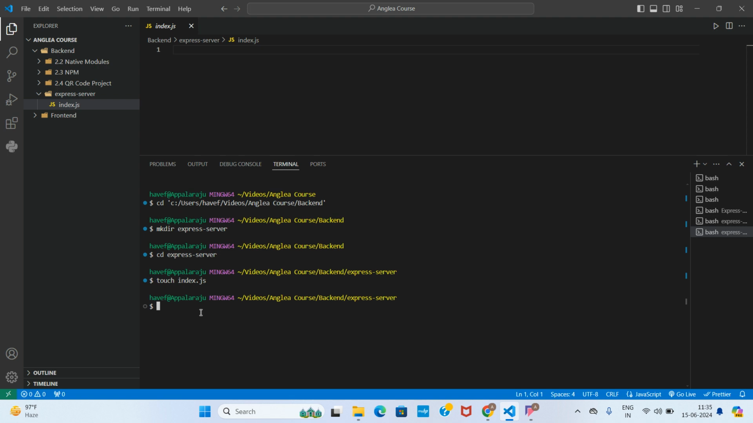The next thing is to initialize npm in order to install the express package. We got to initialize npm, to do that we use npm init -y.